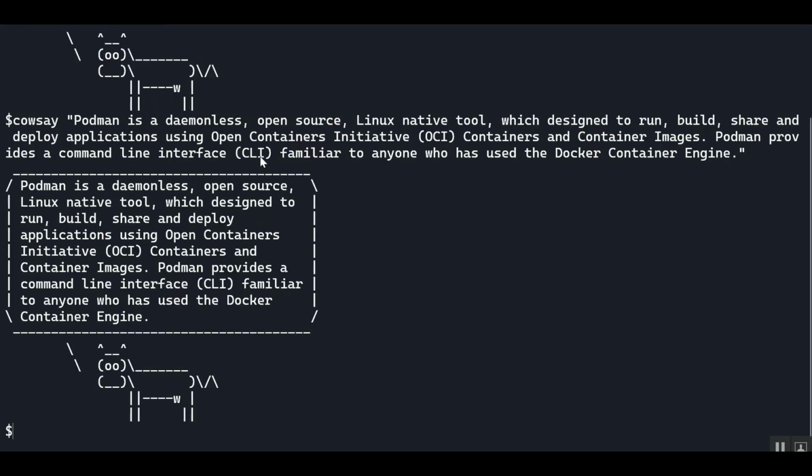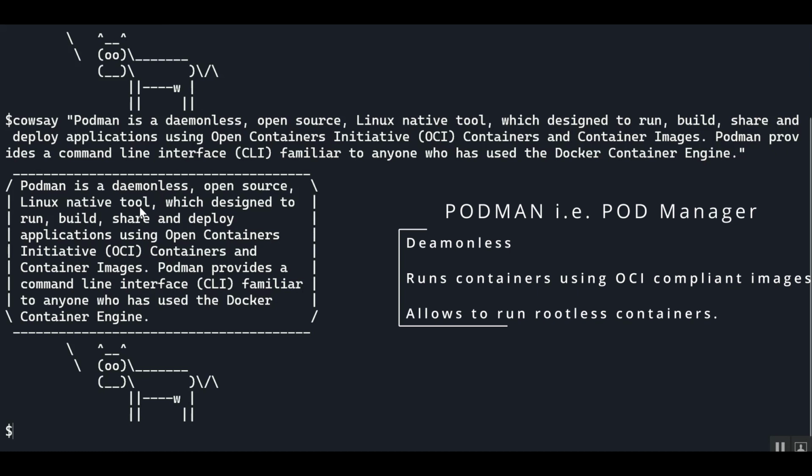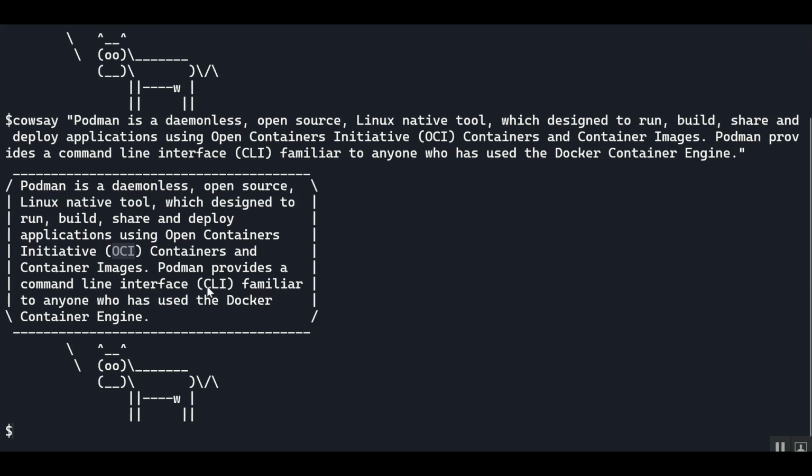Okay, so before we start the actual work, let's read a little bit about Podman. Like I mentioned earlier, Podman is a technology that allows you to run, build, and share your applications using containers, right? If you see this definition, it says Podman is a daemonless, open source, Linux native tool designed to run, build, share, and deploy applications using Open Container Initiative, which is called OCI, containers and container images. And Podman provides a CLI which is similar to Docker. So if you are familiar with Docker or have used it before, you would find that the Podman CLI is very similar, although there are a few differences between Podman and Docker.